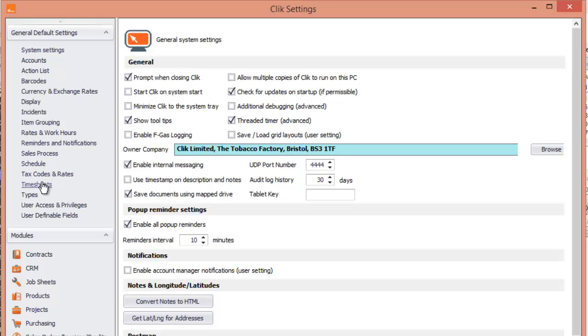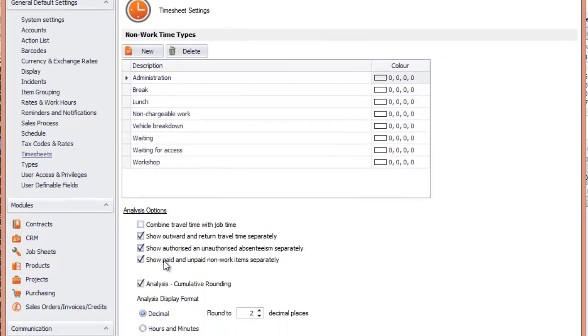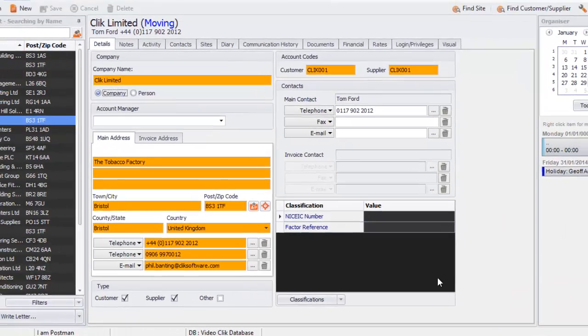and I'm going to click on timesheets. And here you will see non-work time items, time types. So for example, when they're not working: administration, break, etc. And you can add as many as you like, and you can delete these default ones that we put in for you. You also have a couple of analysis options. You can tick these, which ones you want and which ones you don't want. Right, I'm now going to click on OK, because that looks fine to me.